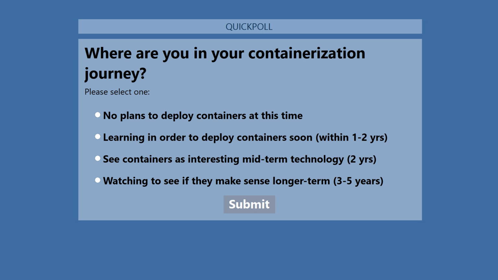No plan to deploy containers at this time; learning in order to deploy containers soon, between, I don't know, 1-3 years. See containers as an interesting mid-term technology, so something that you're going to use in a couple of years. Watching to see if they make sense long-term, like something you will use in, I don't know, 3-5 years.